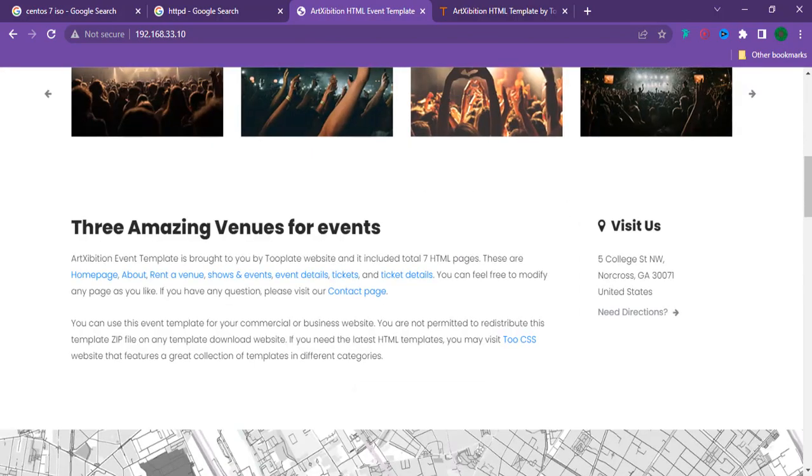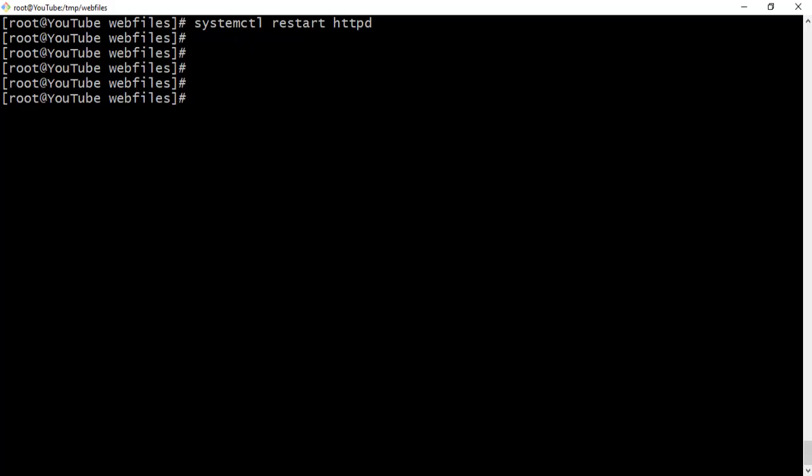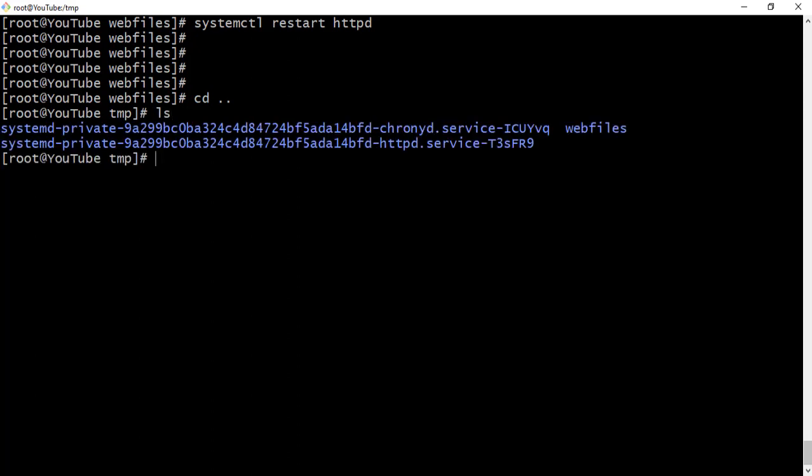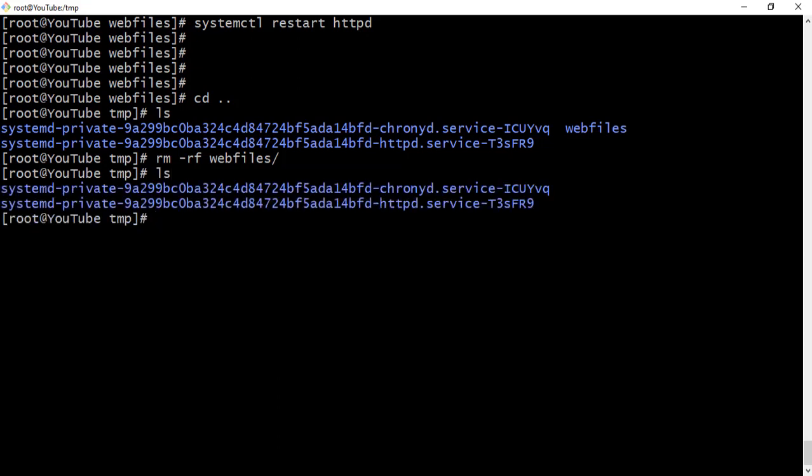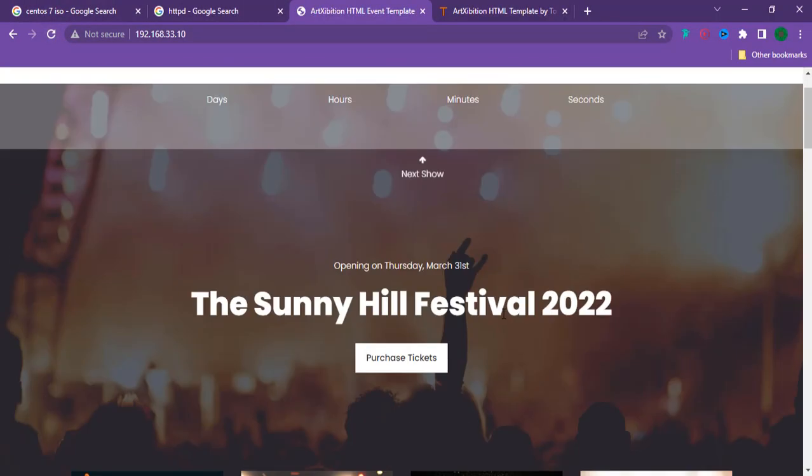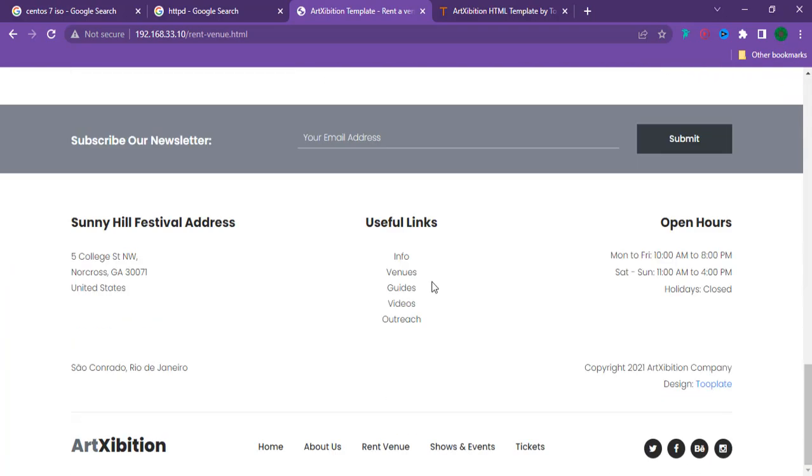Finally, we should get rid of the files in this temp directory. We are just going to remove everything, because we already have them on our server. Now if you do ls, there's nothing there. The files are gone. We just have them on our server, and that's what we want. So as you can see, the site is up and running.